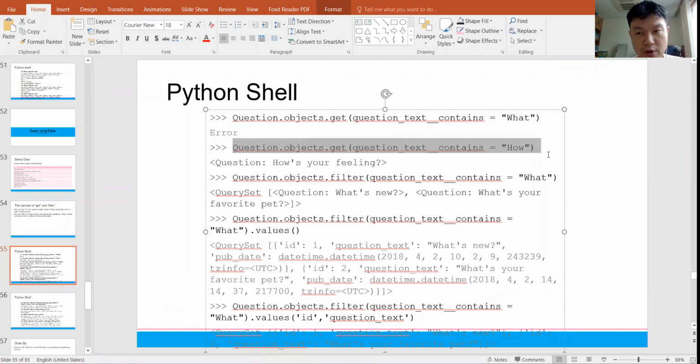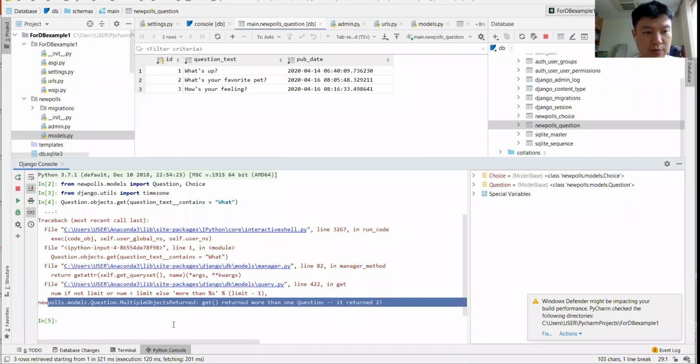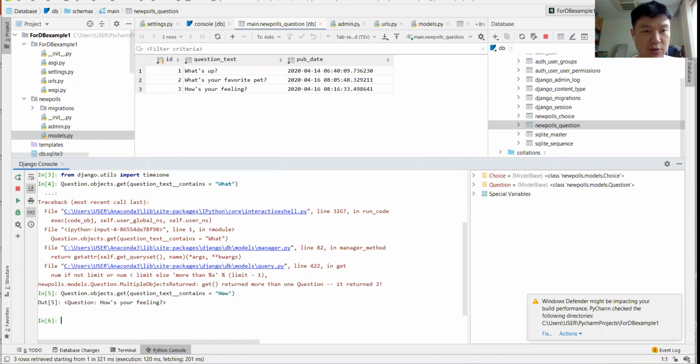Okay. But what about if I use this one? I want to find the question text which contains the word "how". Yes, so you have "how's your feeling?" Oh, okay, now my model is working. Then in this case you can get the result because "how" is only one.